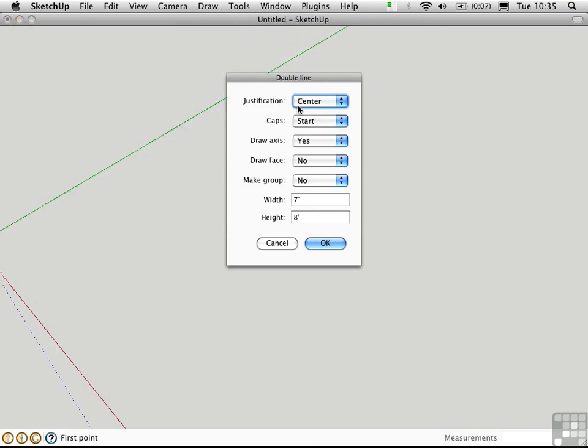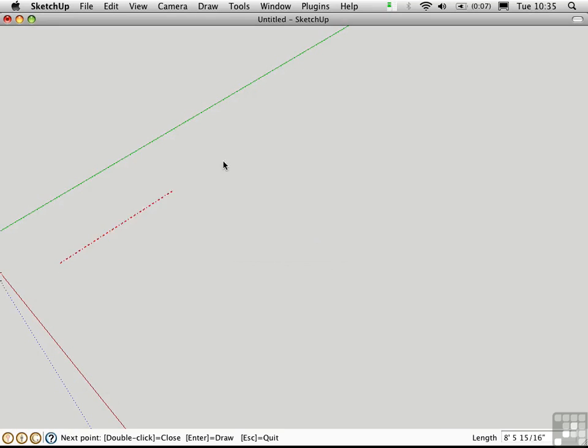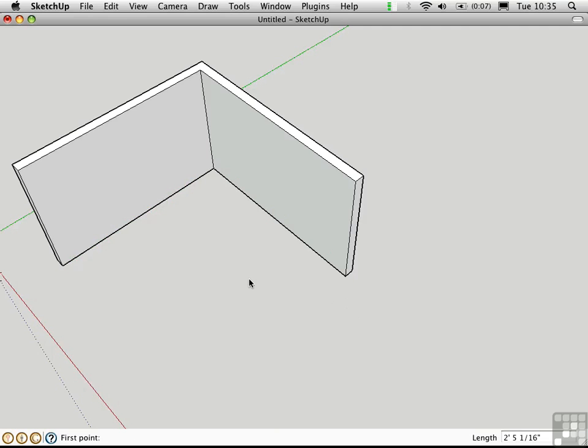Once again, double line. This time we'll choose both caps. We don't need the draw axis. We will draw a face. And let's go ahead and make a group as well. Press return to generate the geometry.